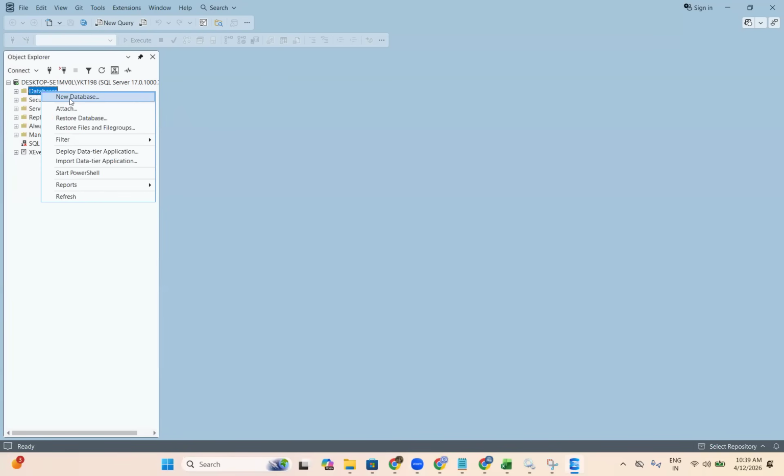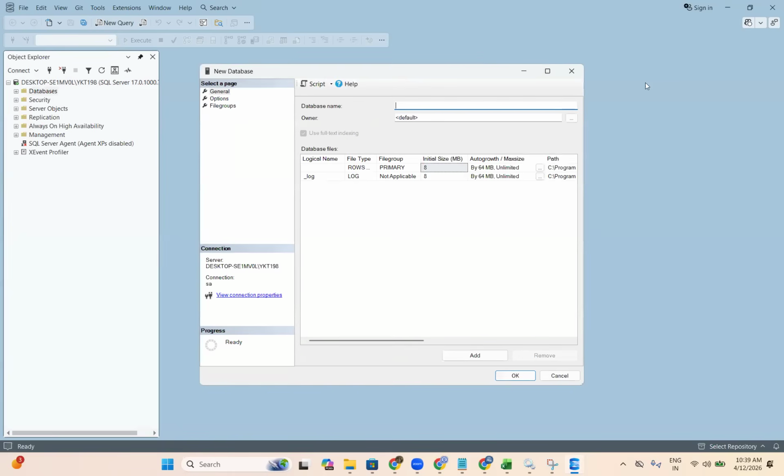Let me right click, and a new pop-up will come. Click on New Database. Once you click, a new pop-up will come. Here you can give your own database name, let's say TestingDatabase.